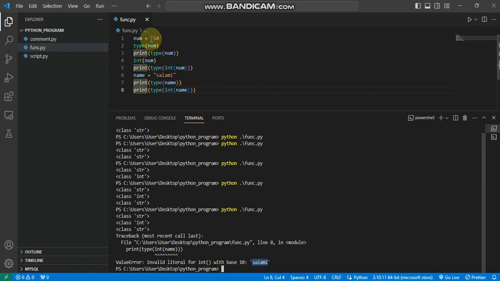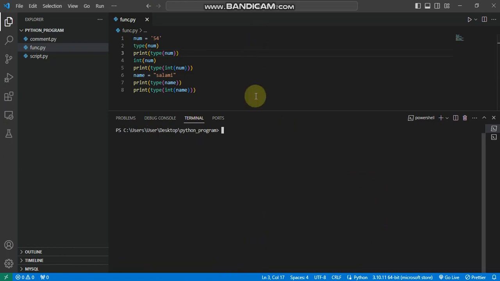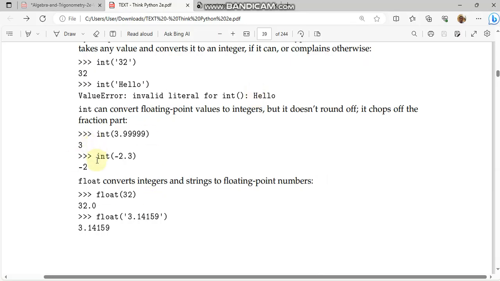It was able to convert 54 into an integer by just removing the quotes surrounding it, which makes it possible, but as a character or a series of characters, which is a string, it cannot be converted into an integer. That is why it returns an error, which is value error. So now let's look at what we have here. I'll try to clear my screen here. Then let's look at what we have in our material.